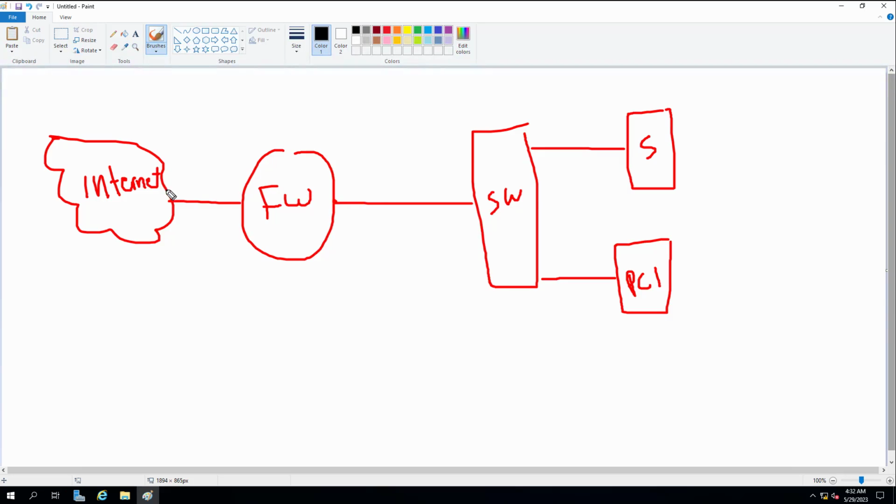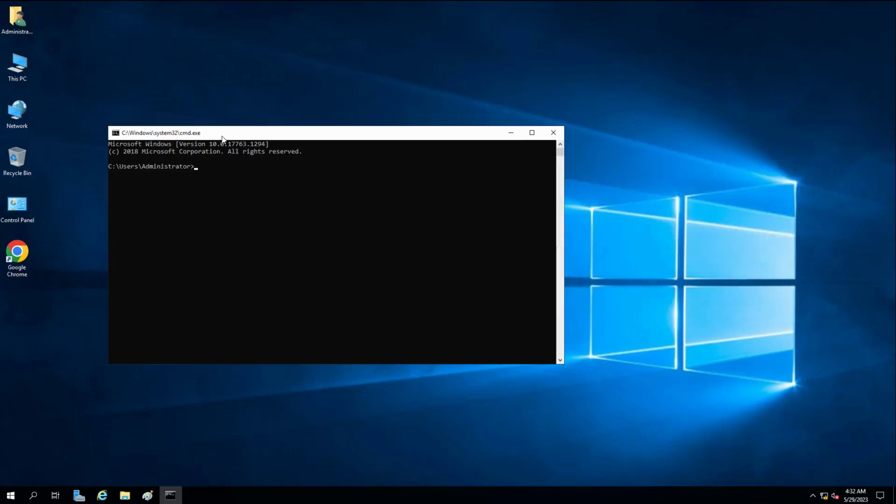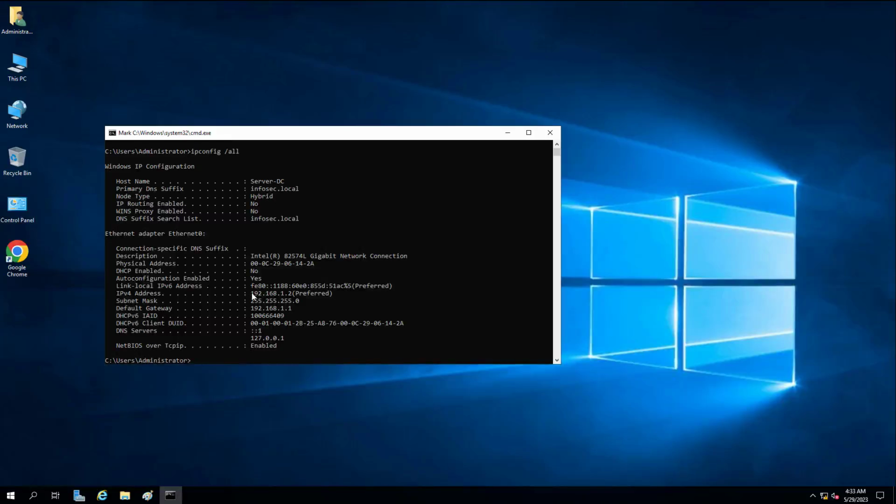the outside world. So if I go to the command prompt on the server and type ipconfig /all, I will see this is the server IP address and this is the gateway. So the IP address of the firewall from inside, it should be this IP. Now let's go to the FortiGate and configure this adapter.